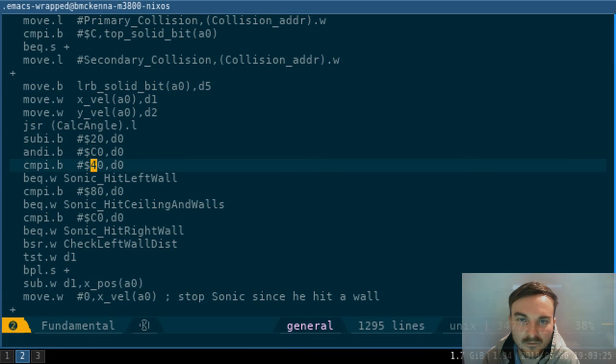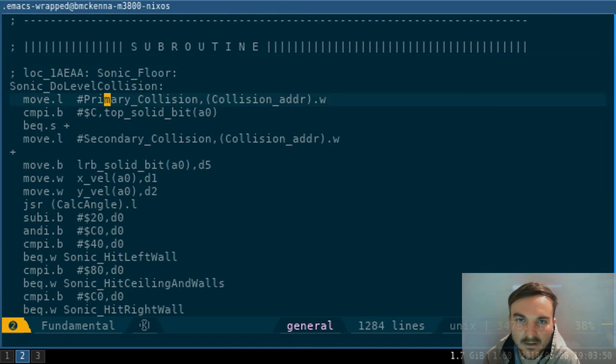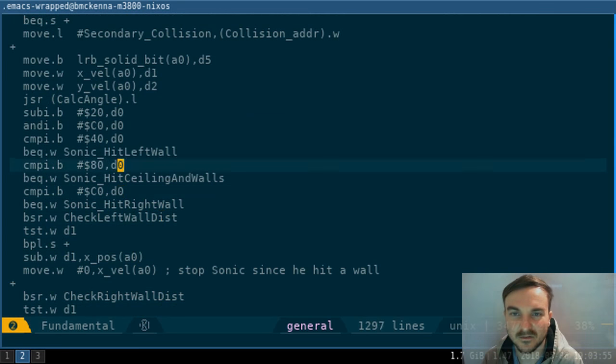Hex 20 and C0 compare with 40. Okay, I'm not sure what that's doing. But anyway, check if he's hitting the left wall. Check if he's hitting the ceiling. Check if he's hitting the right wall. Check the left wall. Where can I check if he's hitting the floor? Isn't it? I mean, that's what it says here. Check Sonic floor. But it looks like we do check the left, check the ceiling, check the walls.